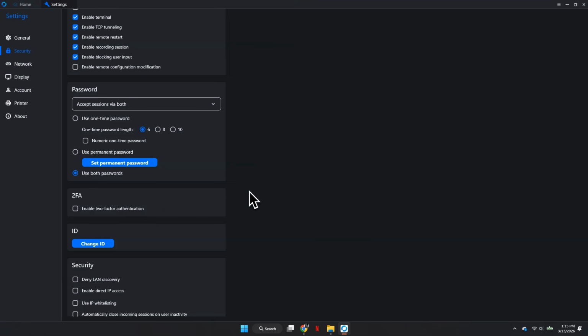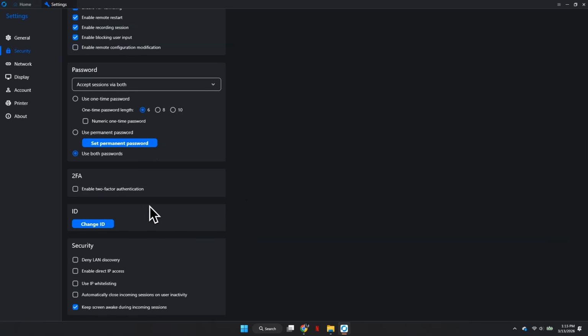For better security, you can also enable two-factor authentication. This adds an extra verification step before someone can access your computer. You may also enable features such as Unlock with PIN, which provides another secure way to protect your device.